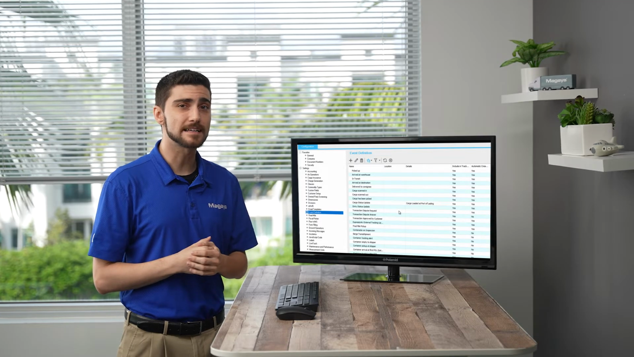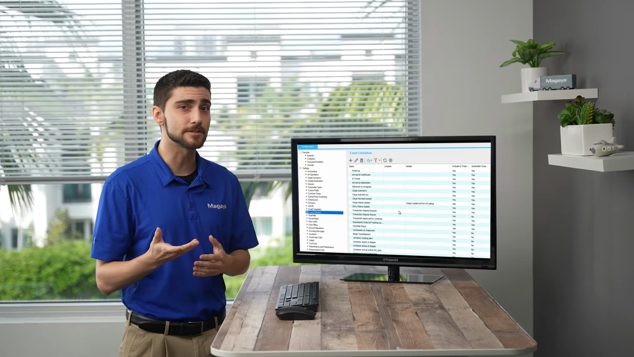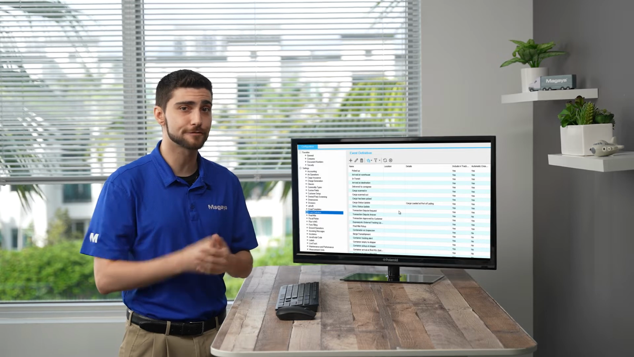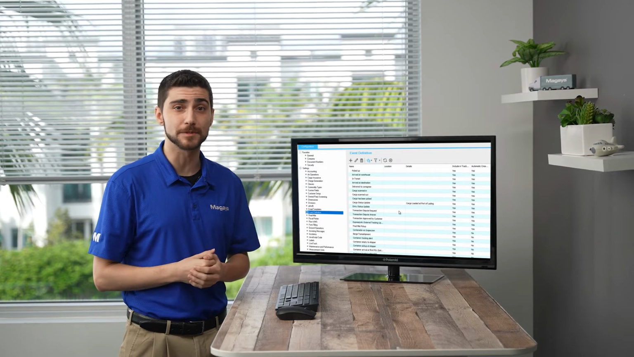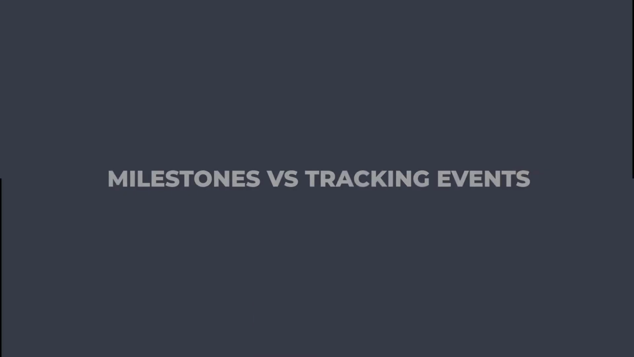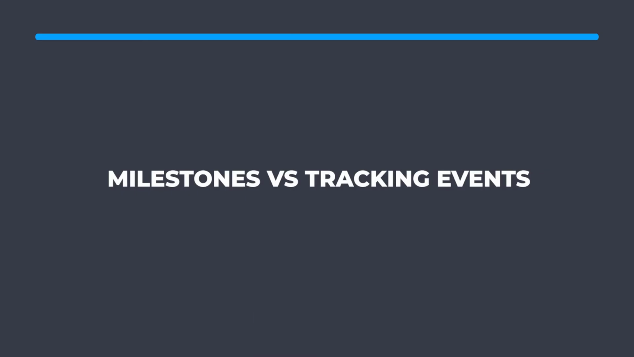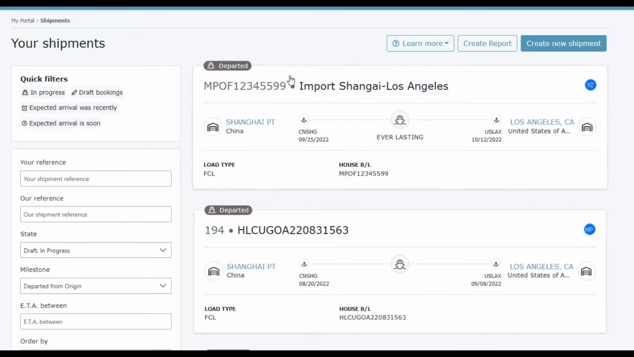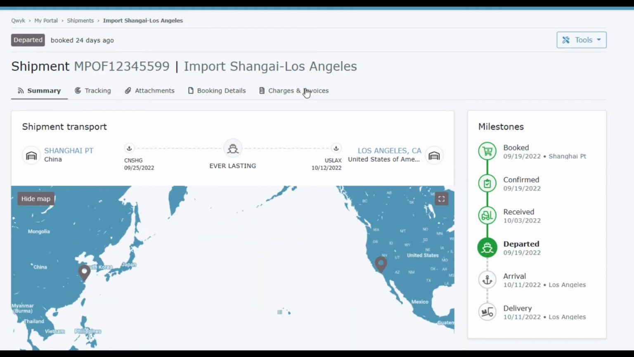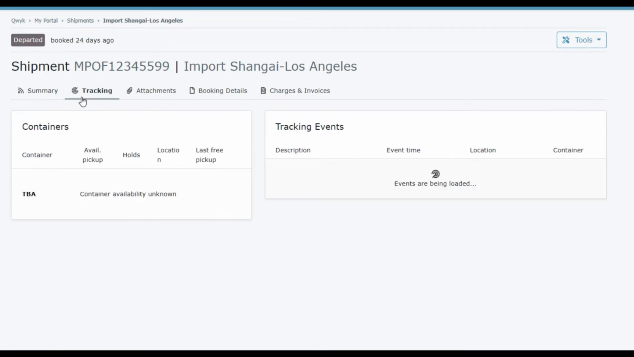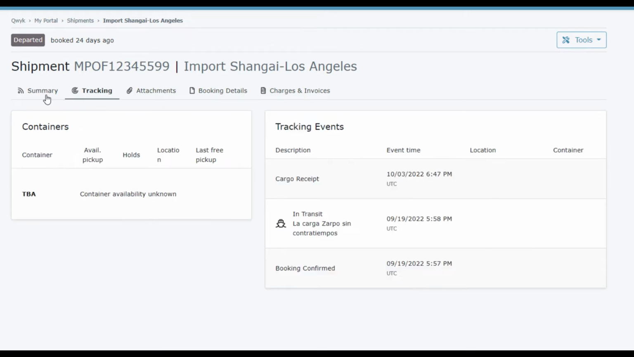Your events in Magaya can all be mapped to appear as milestones or tracking events in the digital freight portal. Let's look at the difference between a milestone and a tracking event. When your customers view a shipment in the digital freight portal, they have two ways to keep track of updates. They can view their milestones on this Summary tab or a complete list of events in the Tracking tab.